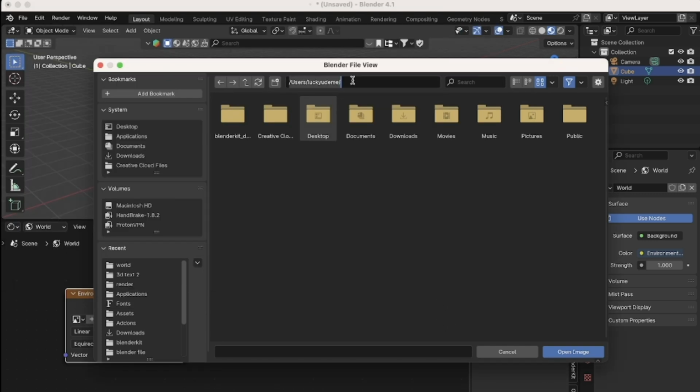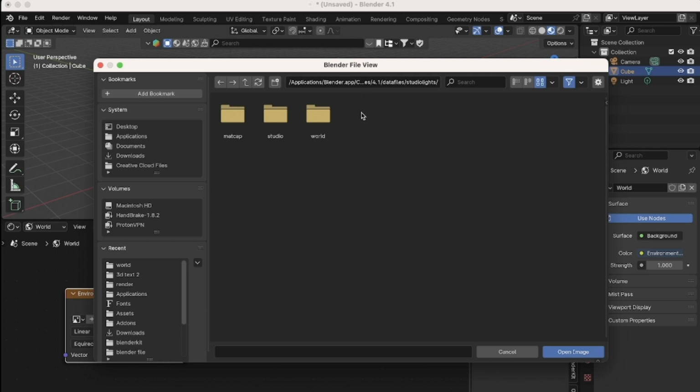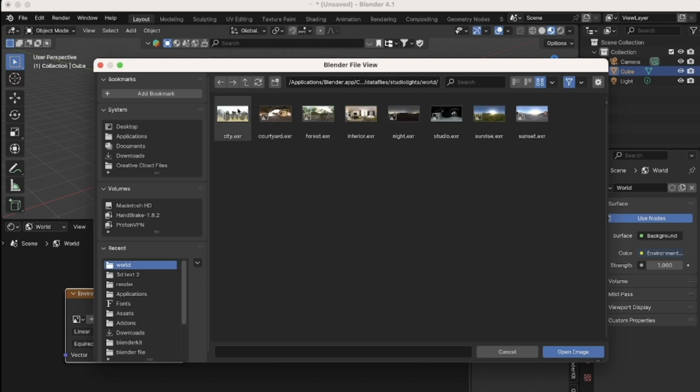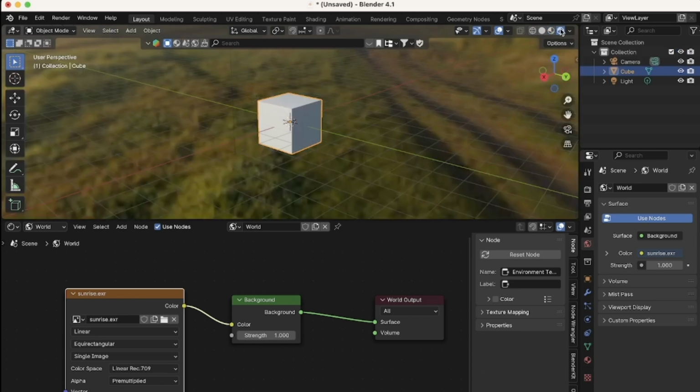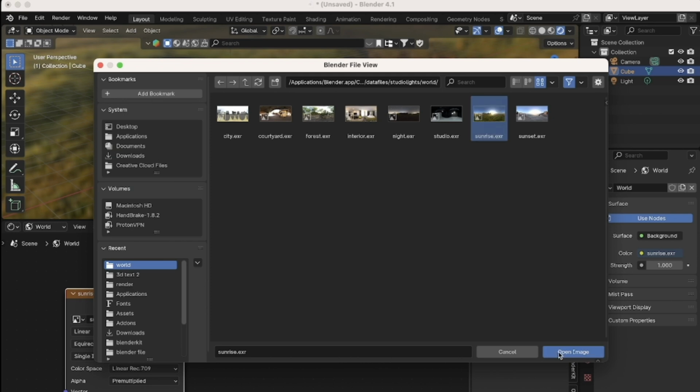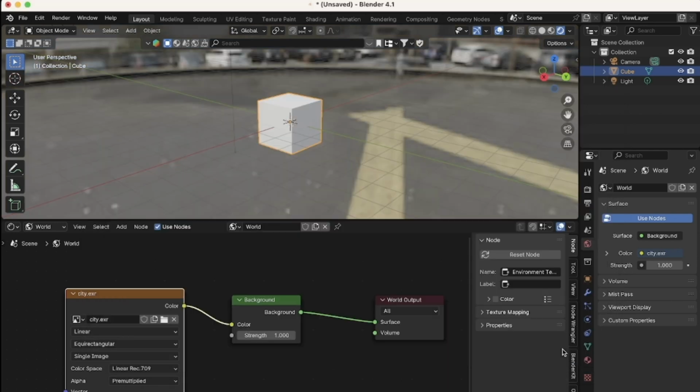to Blender, I'll paste it here. It takes me to the World directory, and so I can now locate my individual HDRI. So I'll open this one. Let me go to the rendered display mode so I can see them. So now I can easily switch to different HDRIs and see how they display.